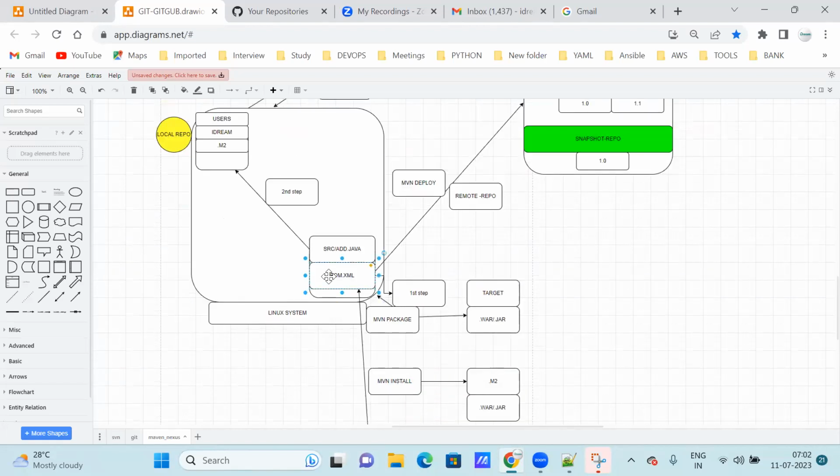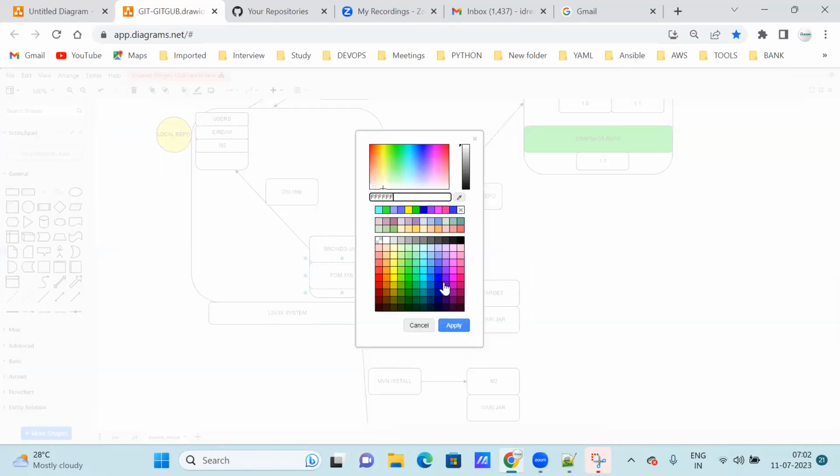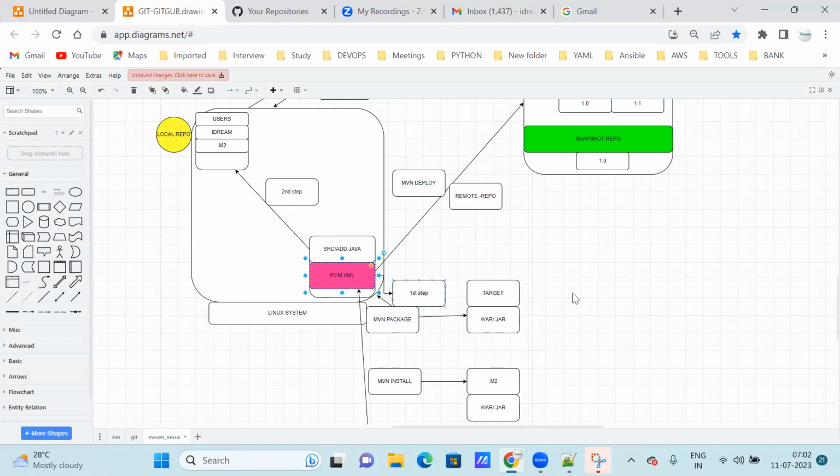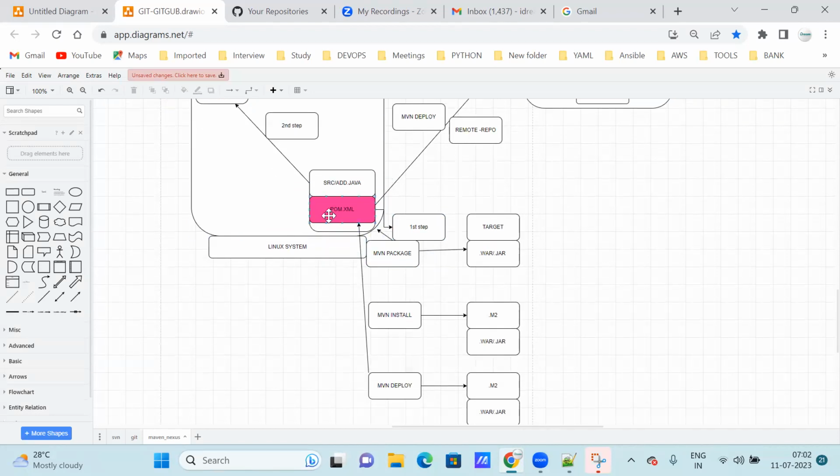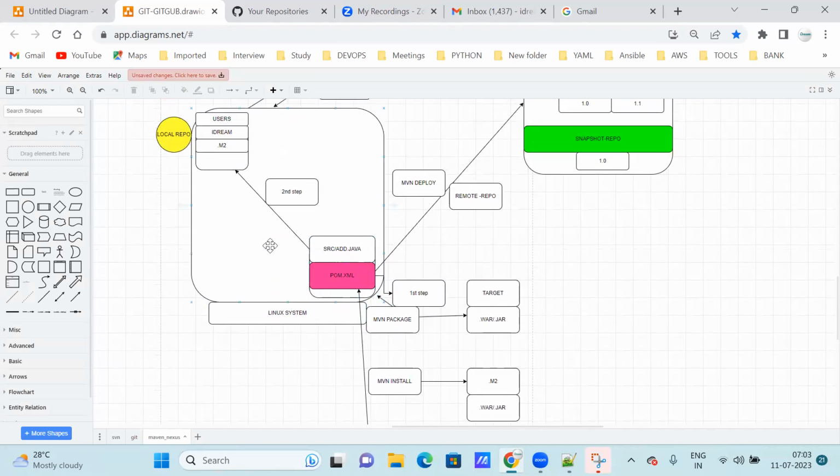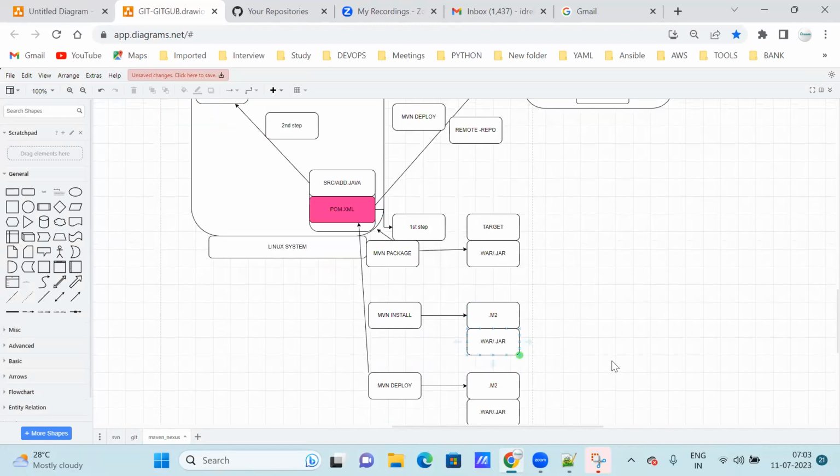And everything is stored in this POM file. So based on that, the first step is that it will come to your POM file. This POM file is important. It will come to your POM file and validate. Then it will go to the source code and dependencies. Then it will execute and give you the result.